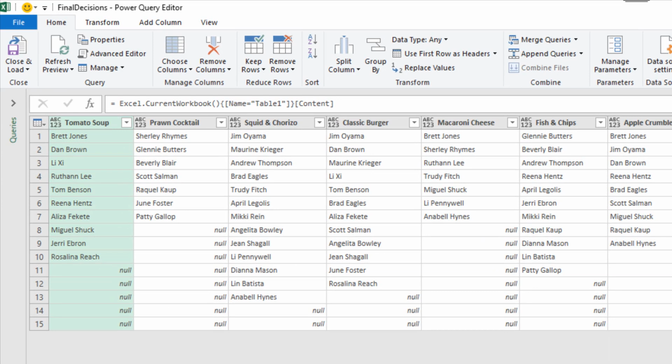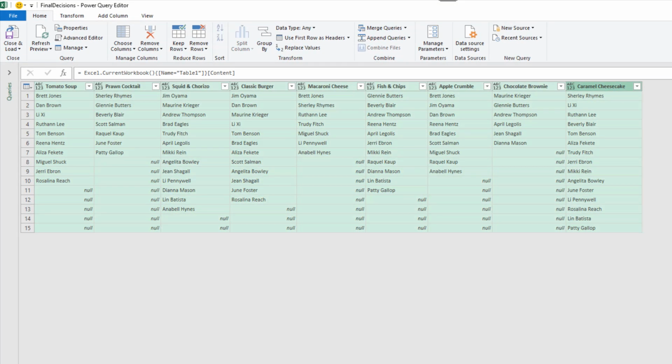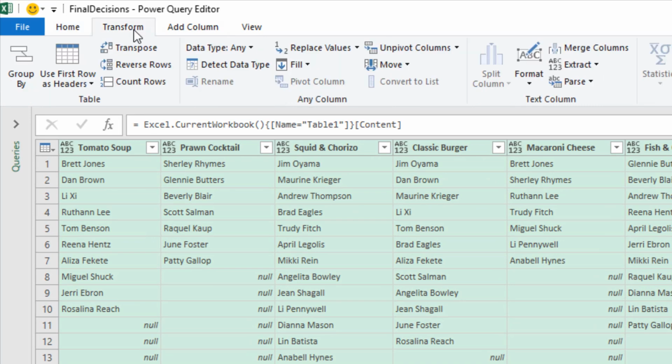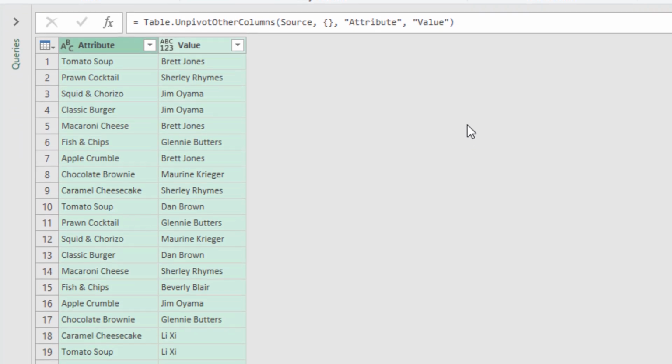And then we're going to unpivot these columns. So part of the information we are interested in are the headers at the moment, the actual names of the options. So we've got the first column selected at the moment. I'm going to hold down the shift key on the keyboard, select the final column so that they're all selected. And then from the Transform tab, it's Unpivot Columns. And here we have now our name of the option, such as tomato soup, and a column for the name of the person making that decision. Let's rename these columns. The first one can be option, and the second one can be name.